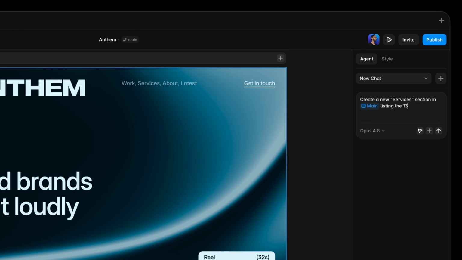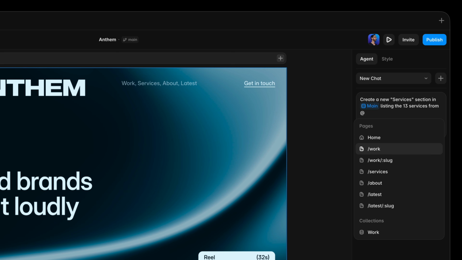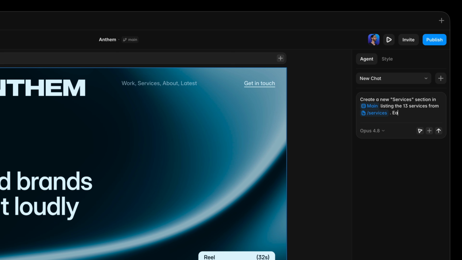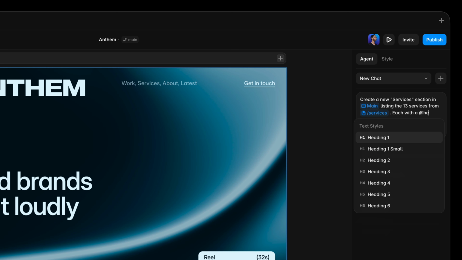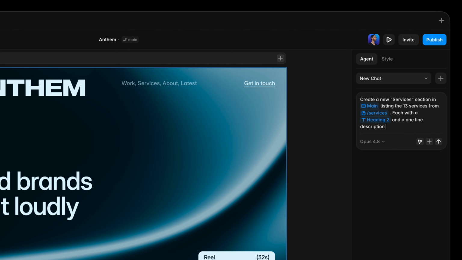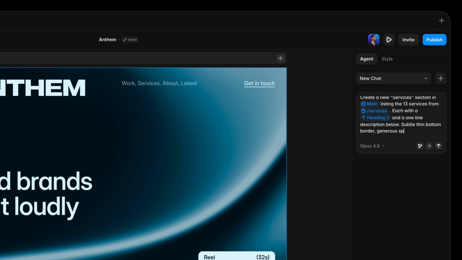Listing the 13 services from, and here I can @mention a page, in this case, services, each with a heading to, which I can @mention as well, and one line description below. Subtle, thin bottom border, generous spacing, full width.